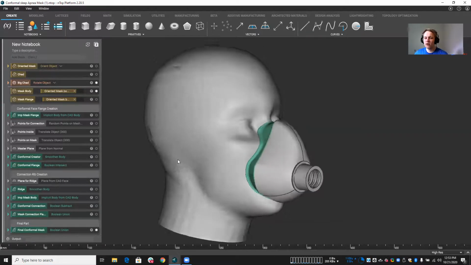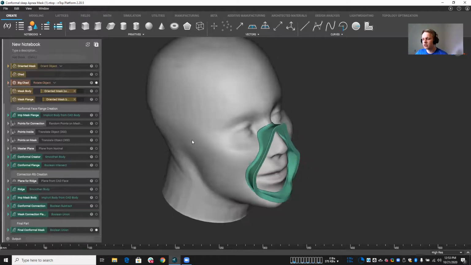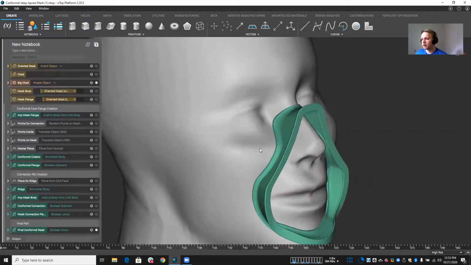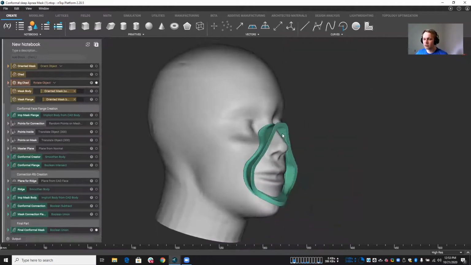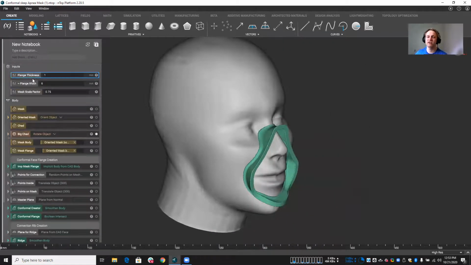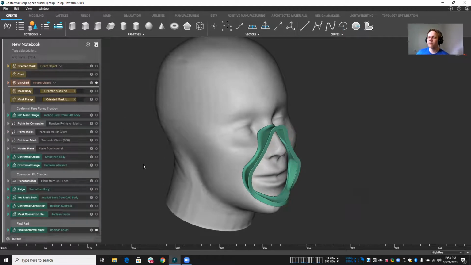Well, this was part one. I wanted to show you the creation of this conformal sleep apnea mask, which we went through, and it's a pretty interesting idea, a pretty robust workflow where we have things we can change, the flange thickness, the flange width, a little bit of scaling. We have all this control that is made in a very reusable way.